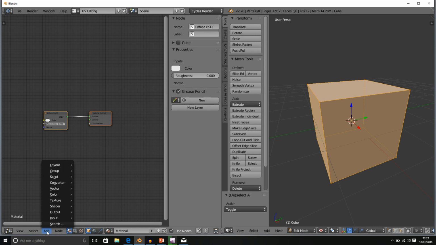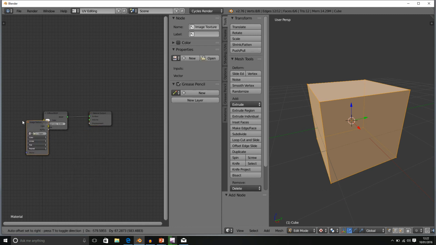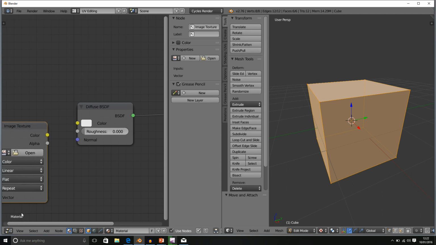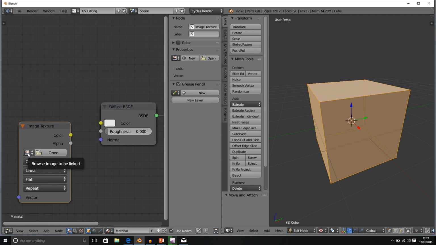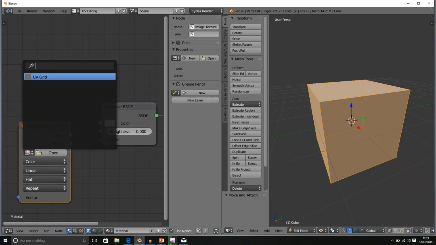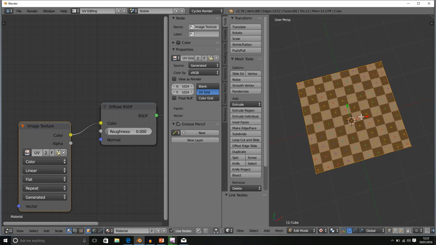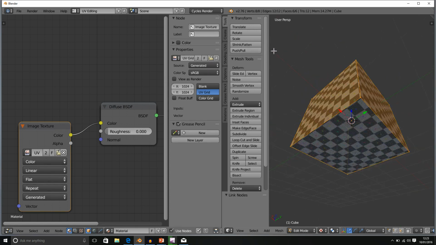I'm going to add texture, image texture. We're going to zoom in. I'm going to click here on this browse image to be linked option, and I'm going to select UV grid. And note straight away we've now got our checkerboard on our cube. We're just going to link that so it can be rendered that way. And there we go, we now have a checkerboard.